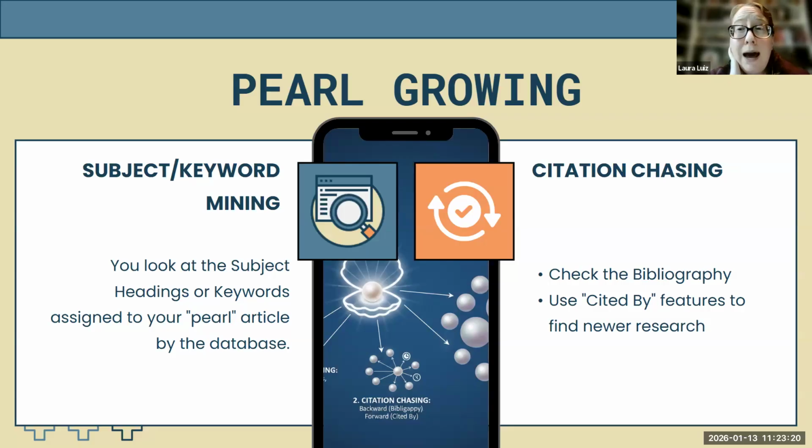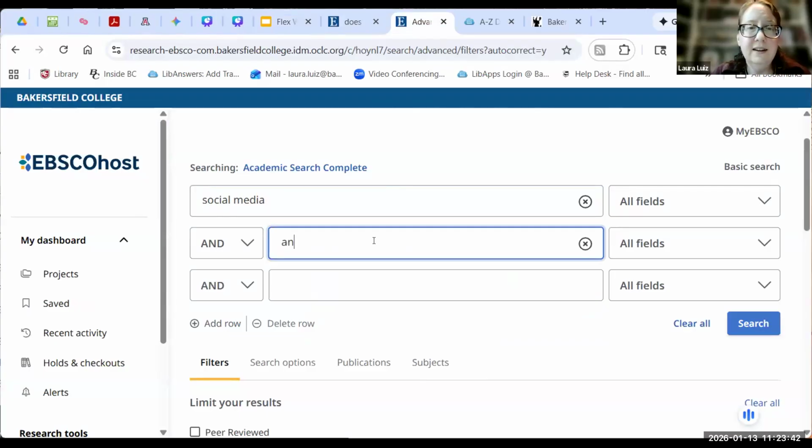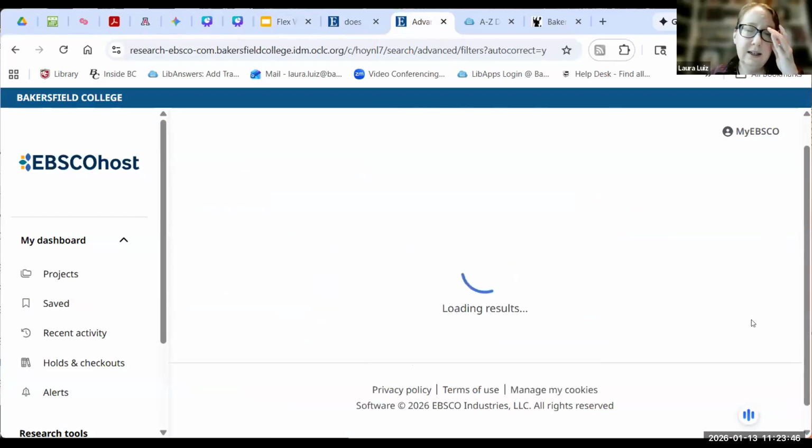So it's a really powerful tool, especially if you have a student who has a topic that they're struggling finding scholarly sources on. This is a really good way for them to find similar articles. So let me show you how that works. I'm going to use that same search again, social media, and I'm going to put in anxiety. I'm going to hit search.